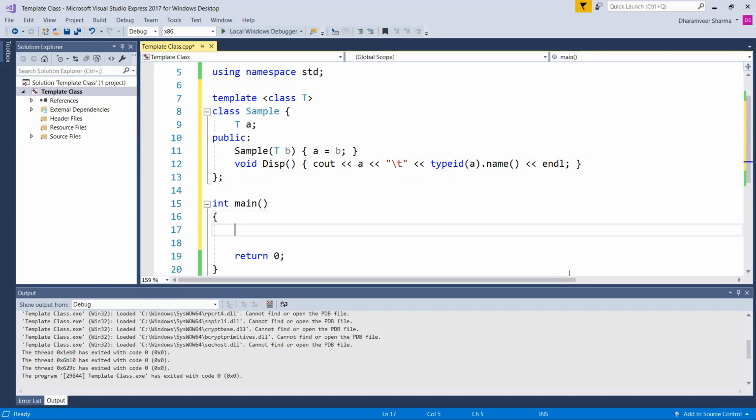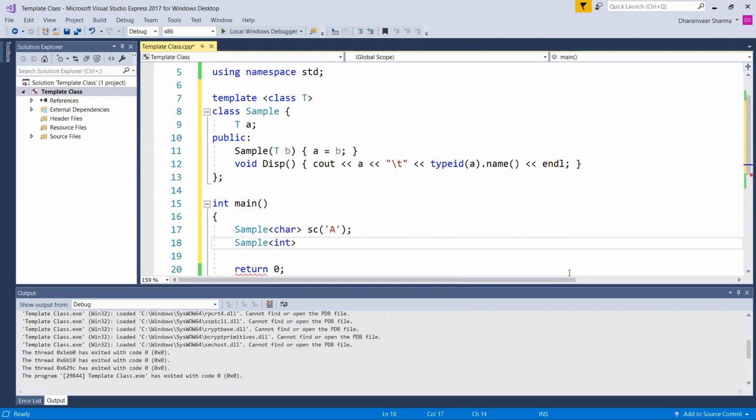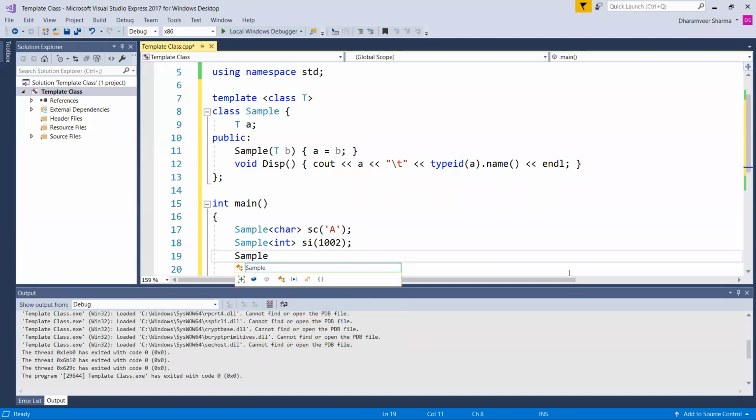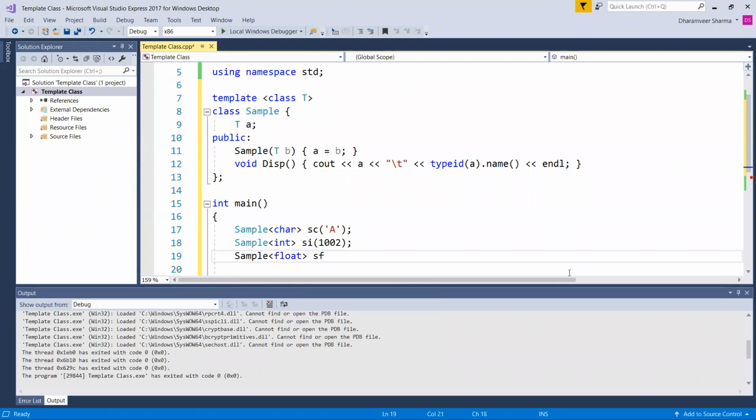So let's use it now. We will write sample. Here you have to specify the type to which you want to bind the object. For example, initially let it be character. I'm naming it SC, and it will pass a character as a parameter. Similarly for integer, it will be SI. Let it be the value, something like that. And sample float SF.